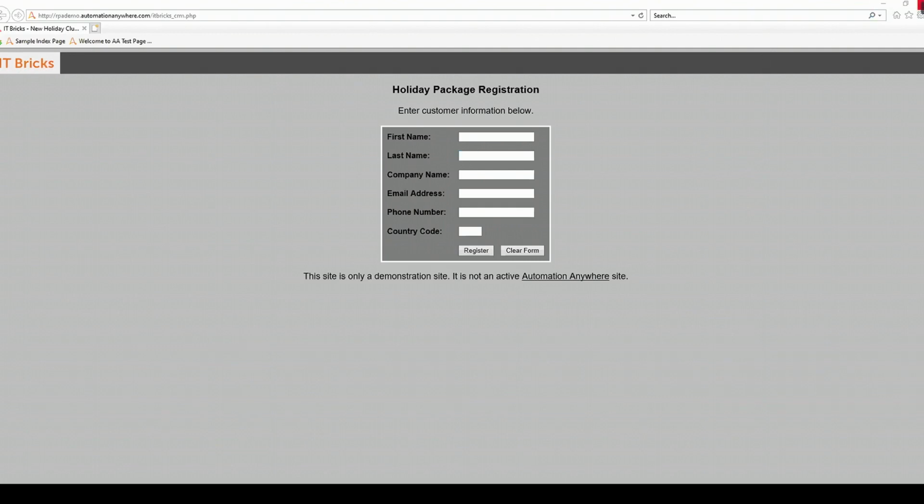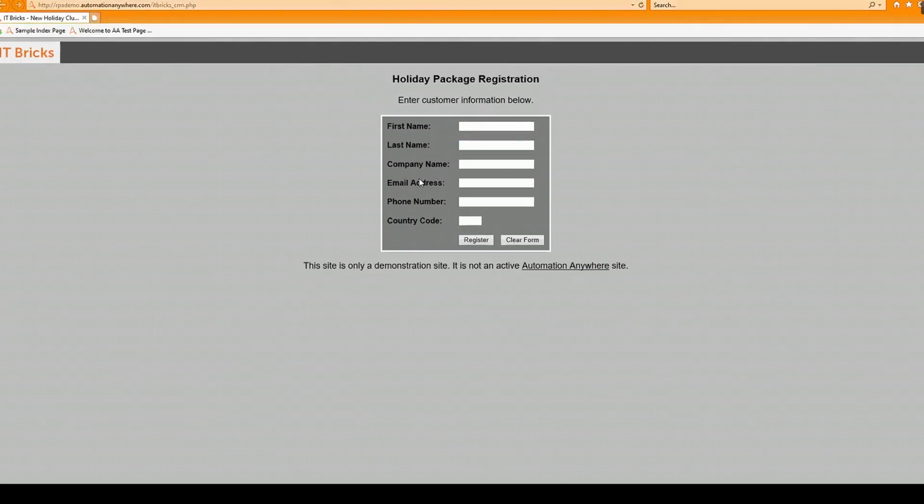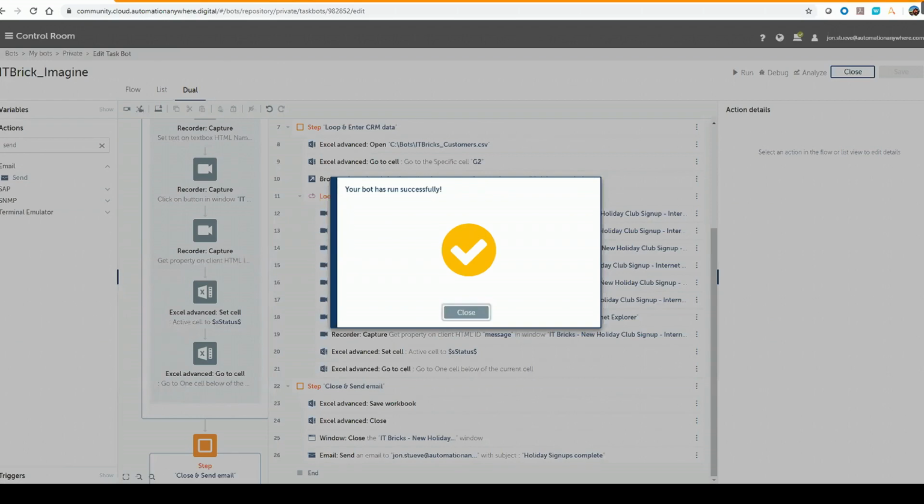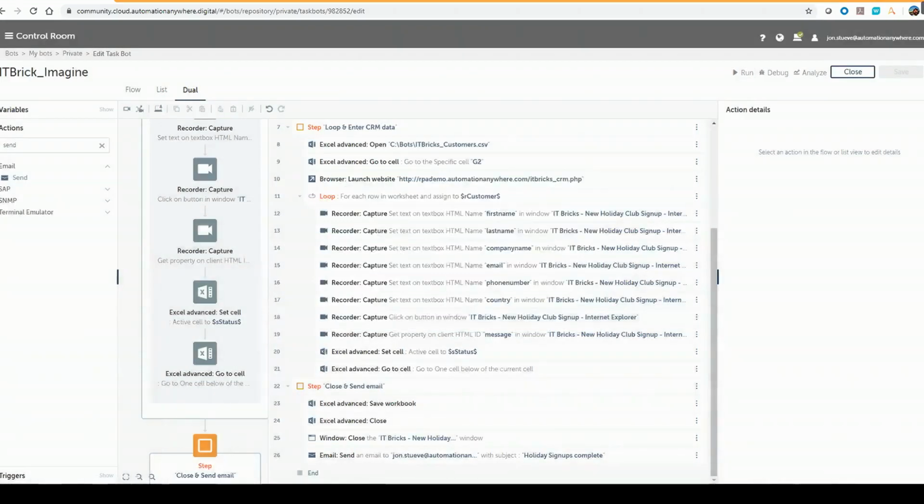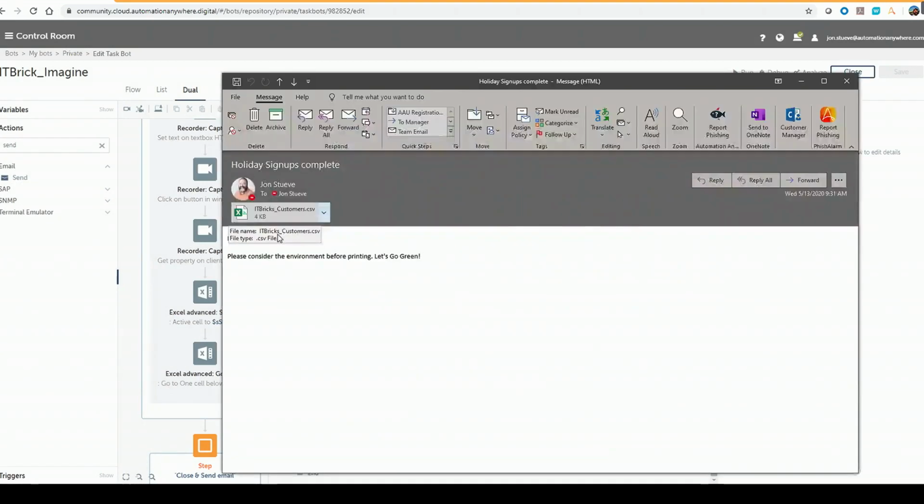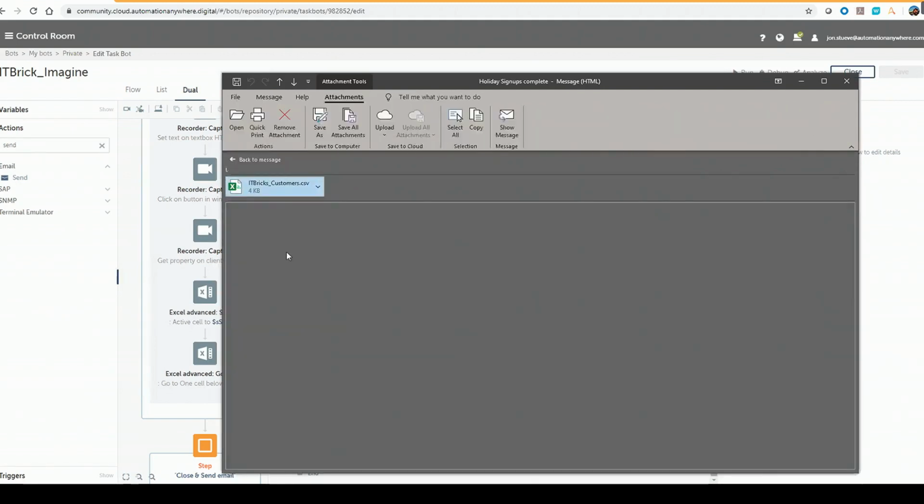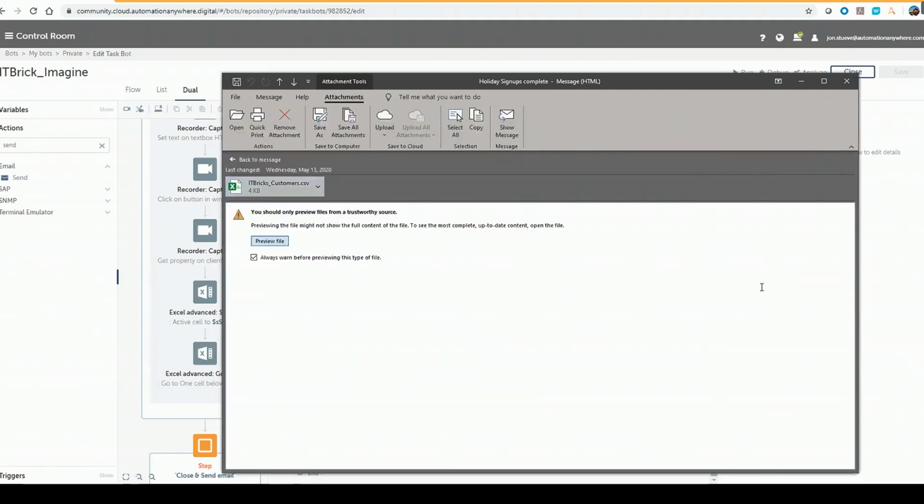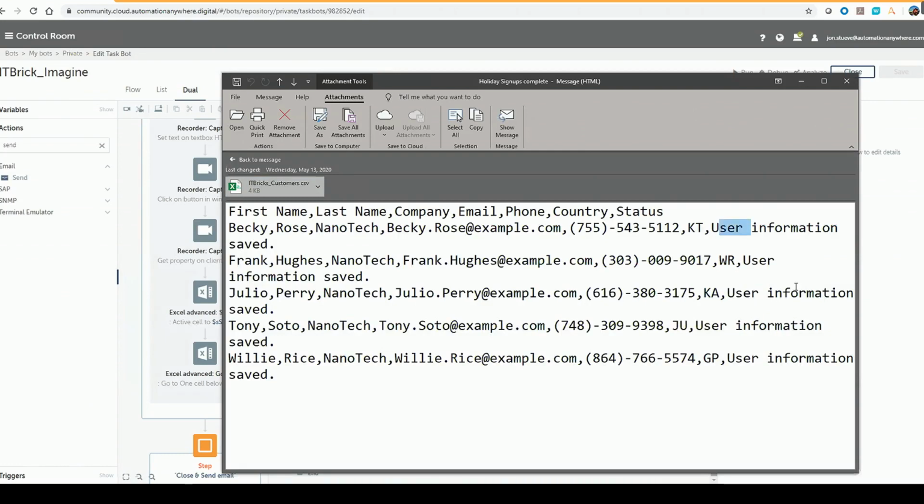And this window is still open from before. I get a success window here, and then I can actually see that my bot has sent me email with the correct attachment right here. I can preview that attachment and see that I got all the information, including the user information saved for each of the different rows that were there.